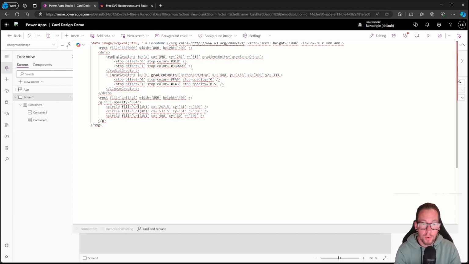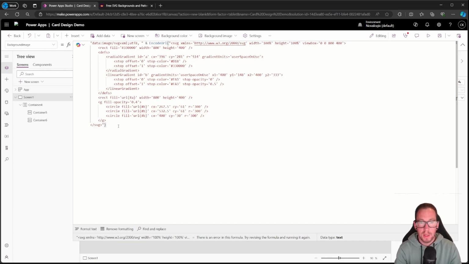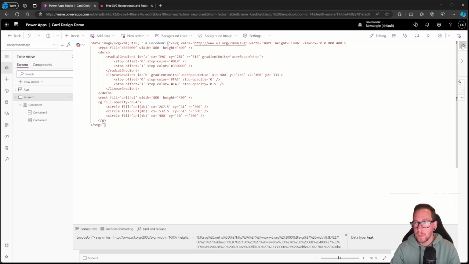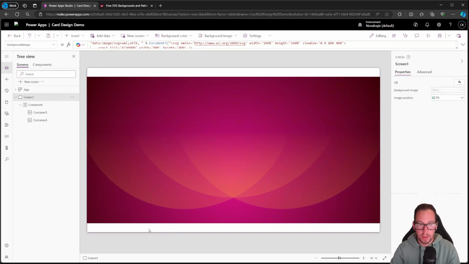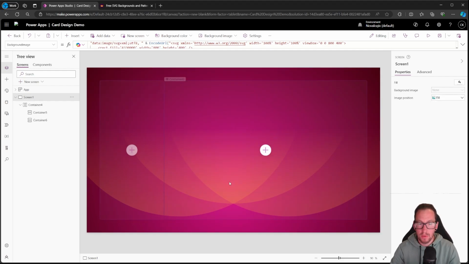This is going to encode all of this SVG code into something that can be read by the image control. So we just put the entire SVG in double quotes and close our EncodeUrl. If we drop out, you see we've got that background in place. We could mess around with the height and width, but for the purpose of this, I'm just going to set it to fill so that it fills the entire screen. I'm not exactly worried that it fits perfectly.